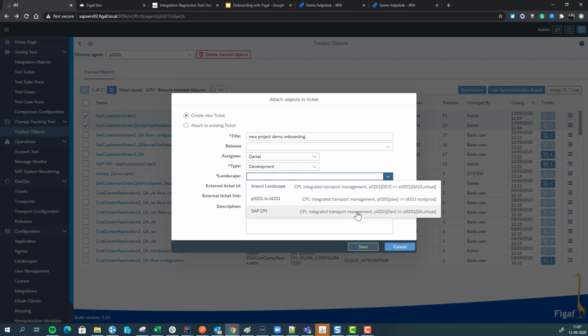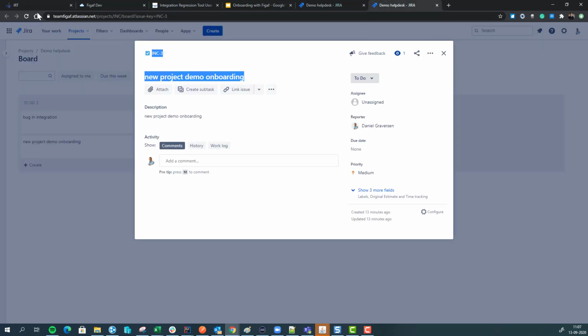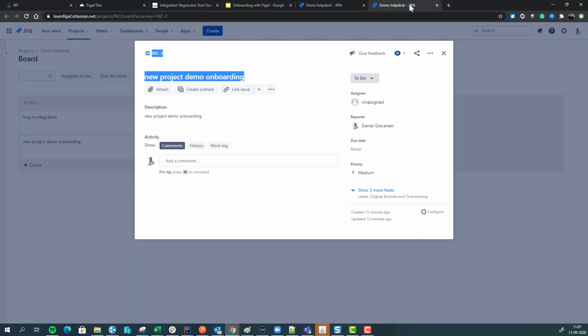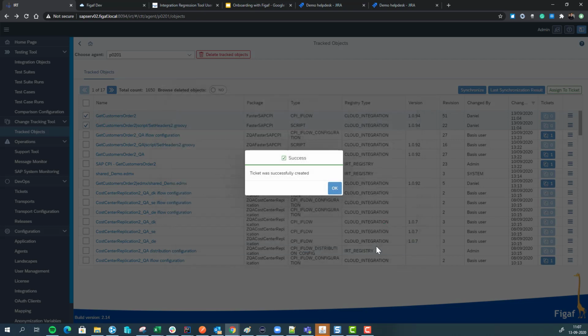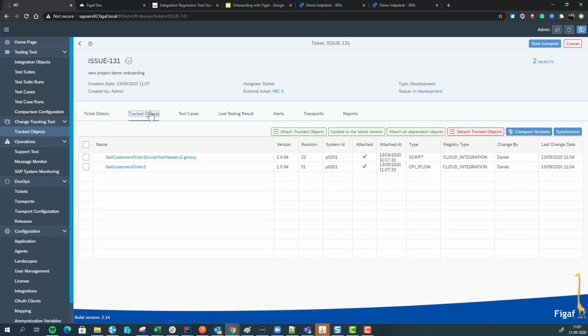You will select the CPI landscape that we have, and then the Jira ID is this NIC 3. And the link to the URL, you copy from here, and then you can put it in the description, so you don't need to go to Jira to see everything that was there. So now we have a ticket that's assigned to our Jira incident. We know what is a part of this, and we can see all the objects that are a part of this change.